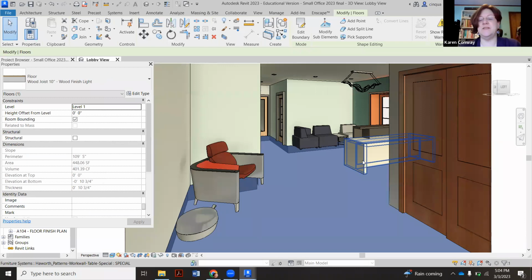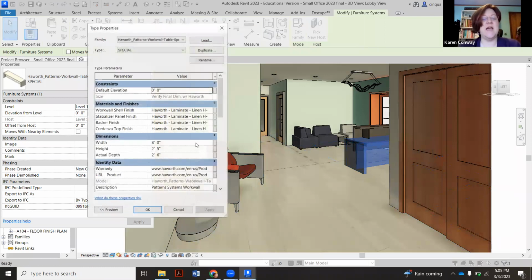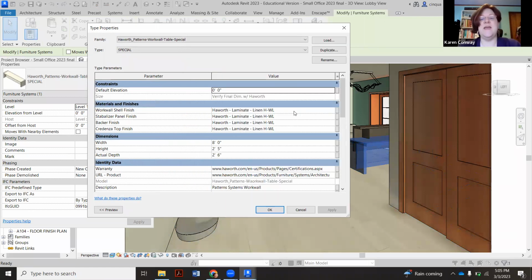Let's see what's happening with the desk there too. So if I click on the desk, same thing. There's not any of the finish information here under properties, but if I go by edit type, this is where it all is. So it's all got this laminate linen, which is this white creamy color, which is kind of boring. So I probably want to punch the color up on that a little bit. And again, click on it.